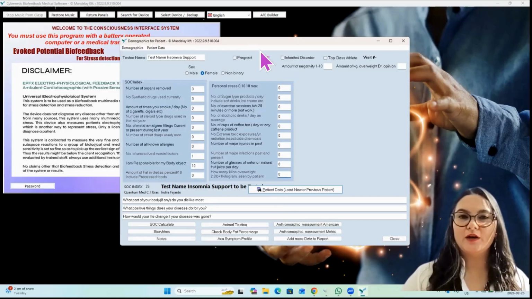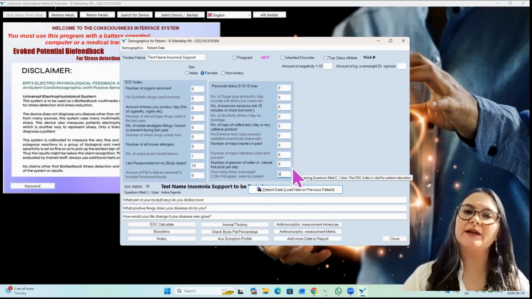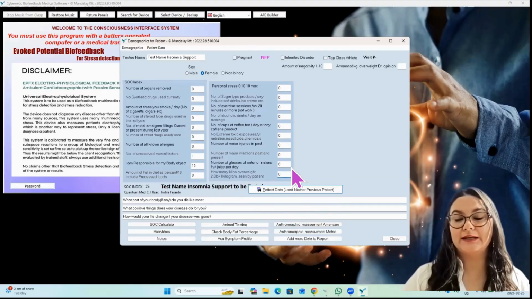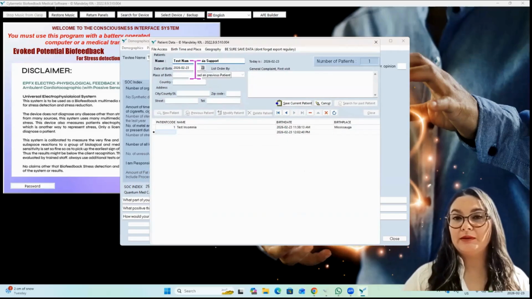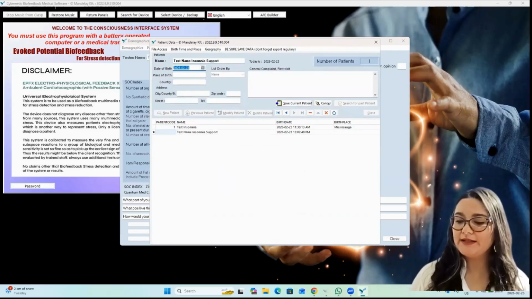For all the other ones, I use zeros, and for the number of glasses of water, I will ask the client specifically and put in here the number of glasses of water the client drinks per day, because sometimes hydration can also be linked to the problem of insomnia.